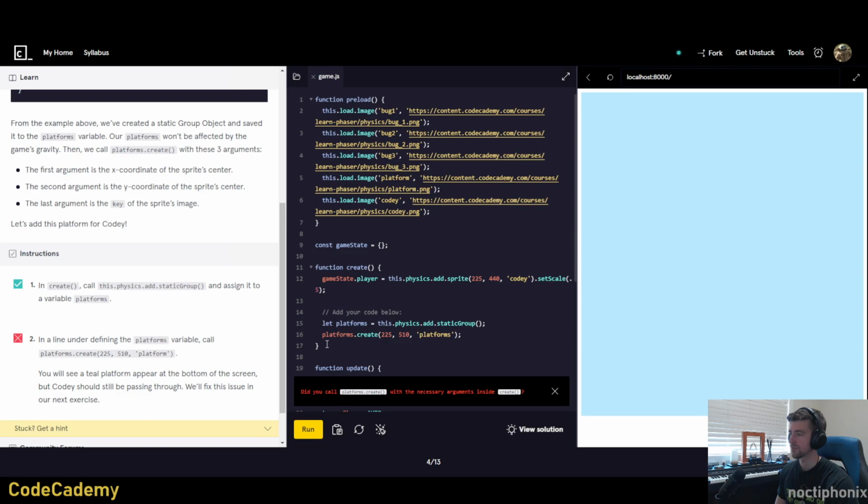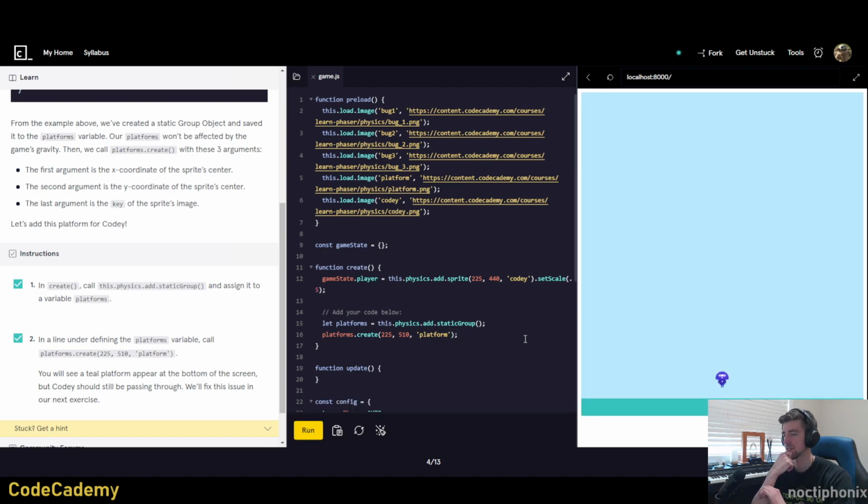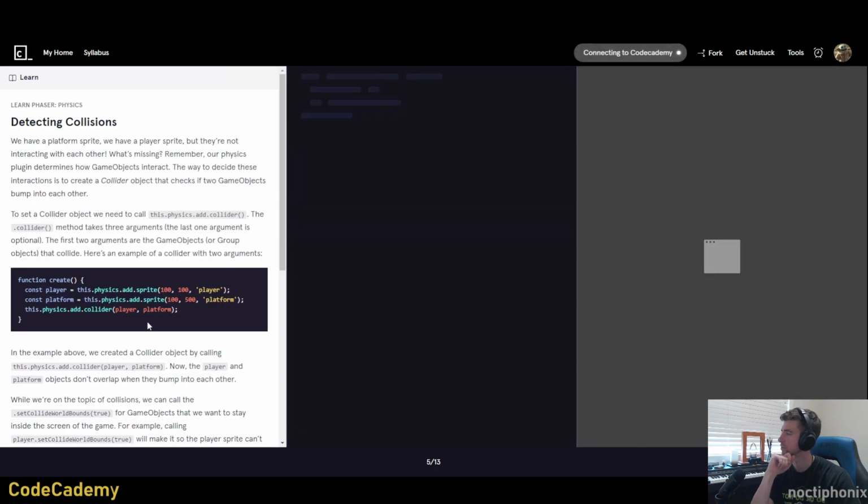Okay. But something is still off. So platforms.create. Oh, platform. That's it. There we go. Now we have our platform appear underneath Cody. However, he still falls through it because there are no collisions set up with Cody and the platform. We will do that in the next step. So let us move on to that.